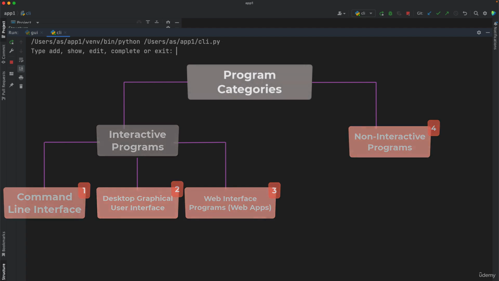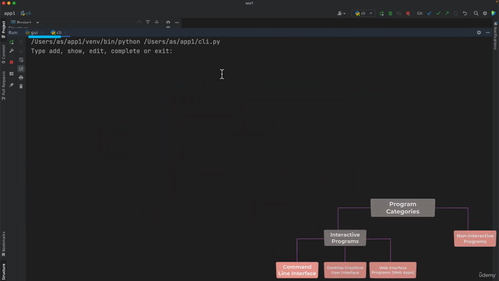So in this video, I want to show you an example of all these types of programs. So let's begin. The first type of program is command line interface programs, which belongs to the user interactive program category. This here is an example of a command line interface program, and this is something that we'll build throughout the course, actually throughout the next days.